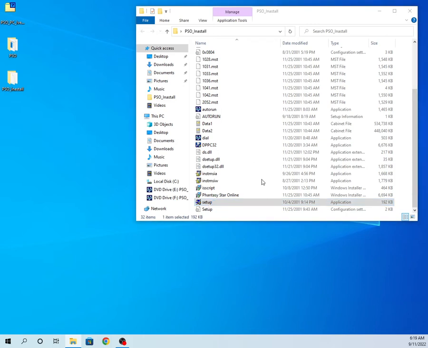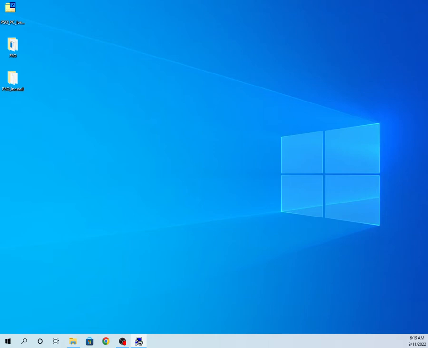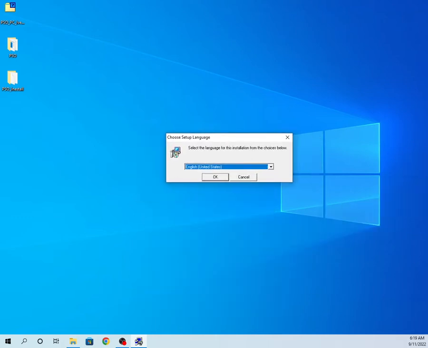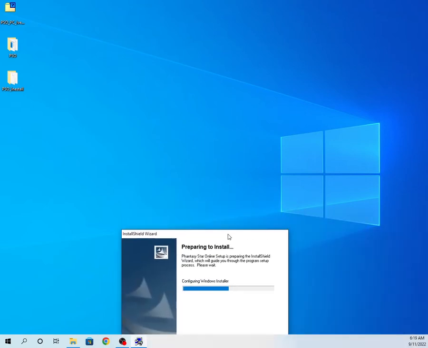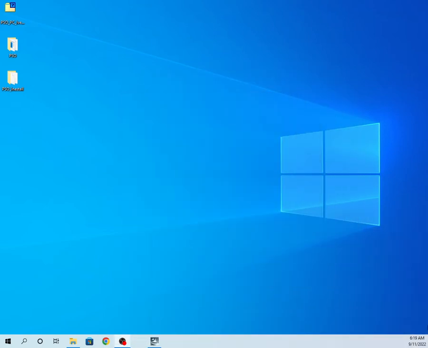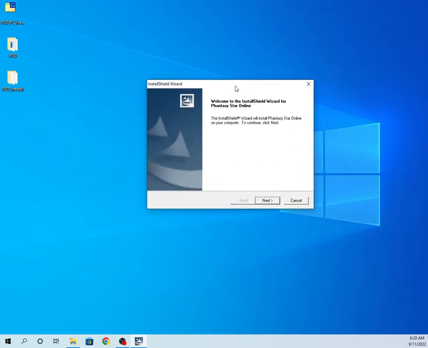Okay, this thing popped up. I'm going to say yes. And let's minimize that. Okay, this pops up. Choose setup language. I'm going to say OK. And everything's popping up on my other window. So there we go. Preparing to install. This will just kind of hang for a minute here. Okay, that just popped up finally.